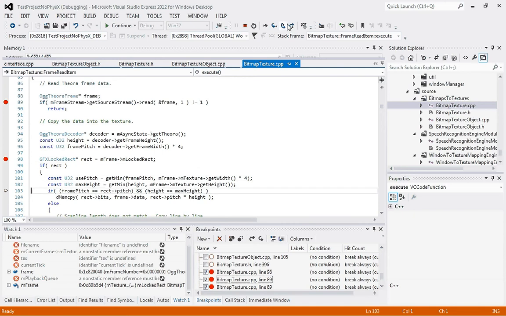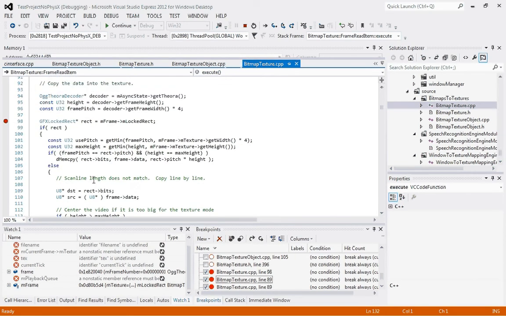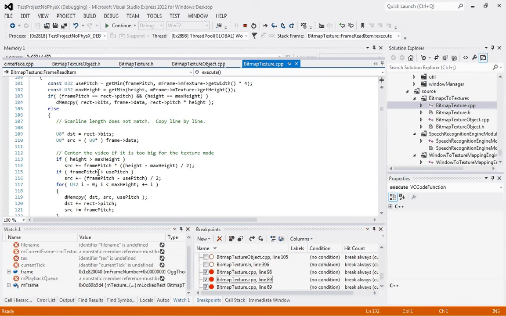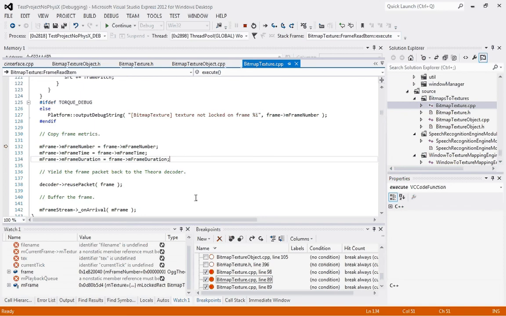Step over, step over, step over, step over. Okay, so now you can see we're actually in the mem copy. This is where the memory is actually being copied. Down here you can see M frame, which was the frame that we were working on. You can see M frame number being assigned directly from frame, so that when it's actually used at the bottom here, those fields are actually already filled out.